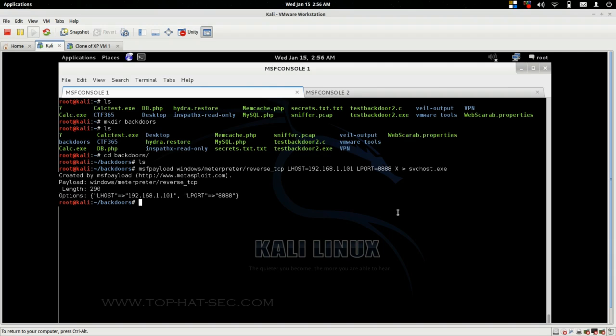I kind of like that. So I'm going to do an ls, and we can see our svchost.exe is created. And of course, we could have encoded it and all that. We can maybe do that in a future video and just generically encode random payloads and so forth.